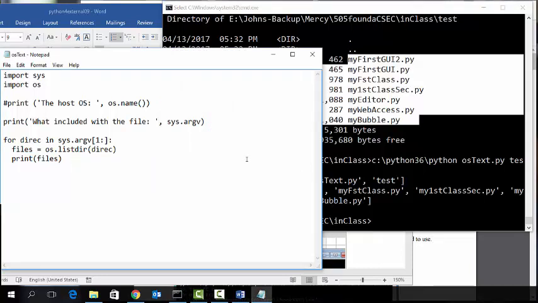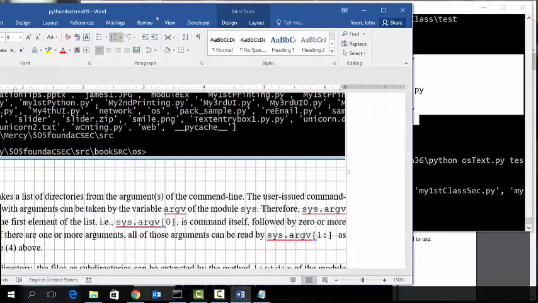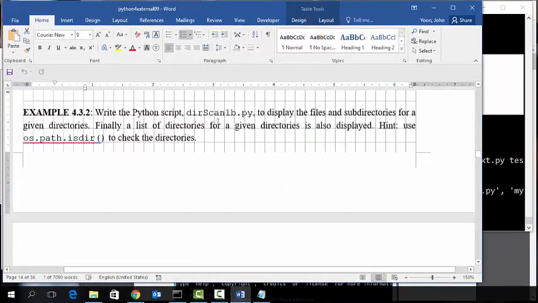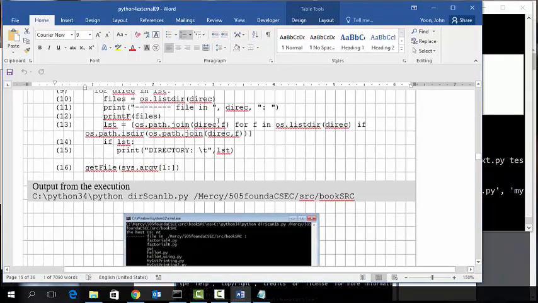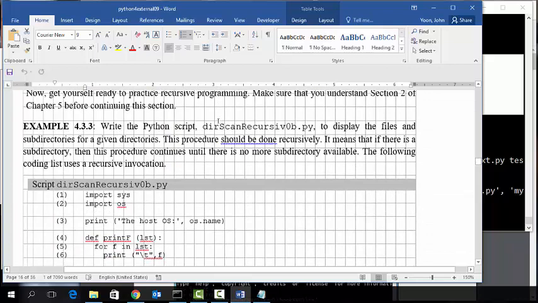Okay? So if you read this textbook, I explained a little more.